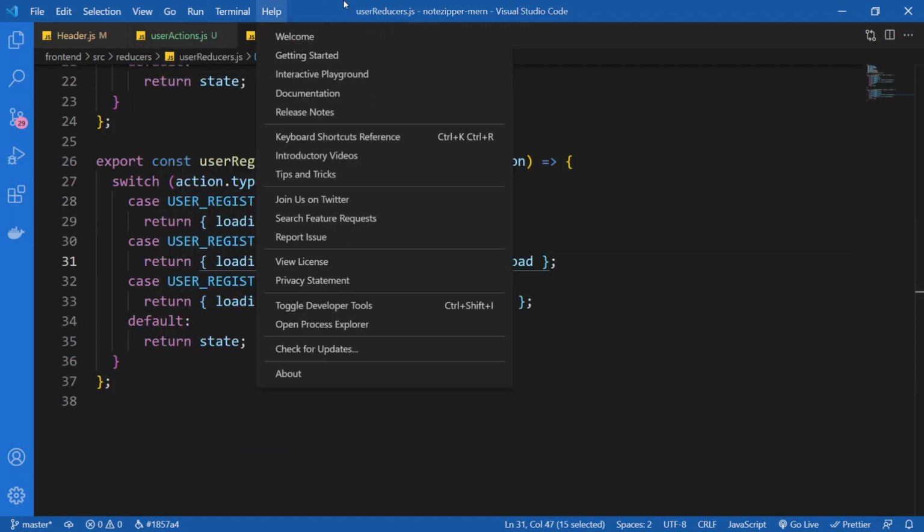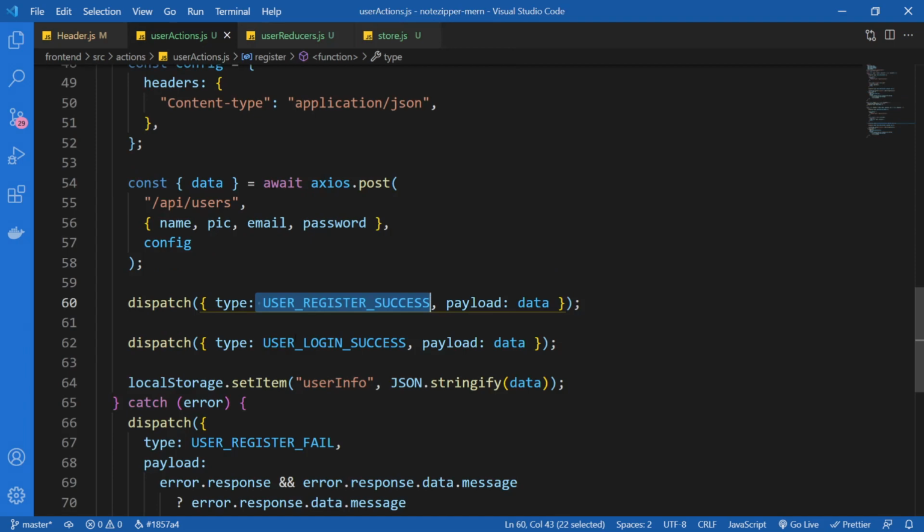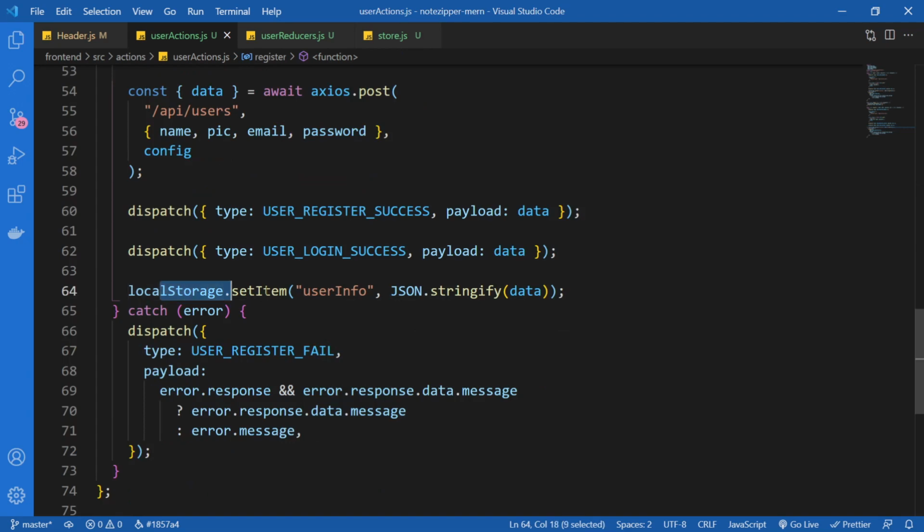And also after the registration is successful, we want the user to log in successfully. So we're calling user_login_success and we're setting the payload to the data that we have received over here. And like the usual, we're setting the local storage. And if it fails by any chance, then we are setting the error. We're calling the user registration fail.